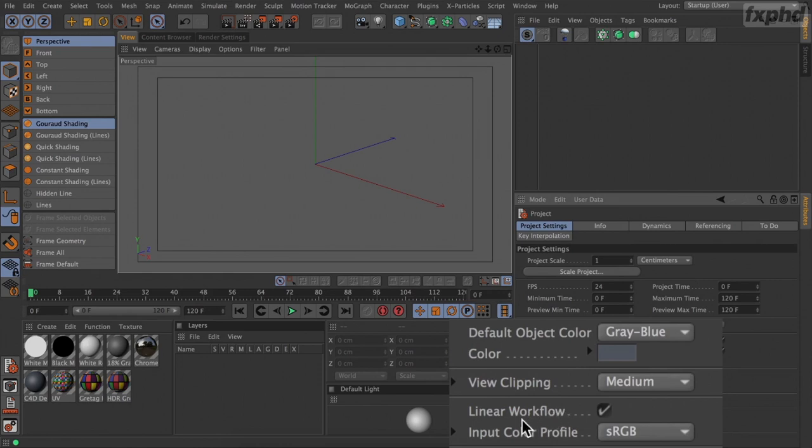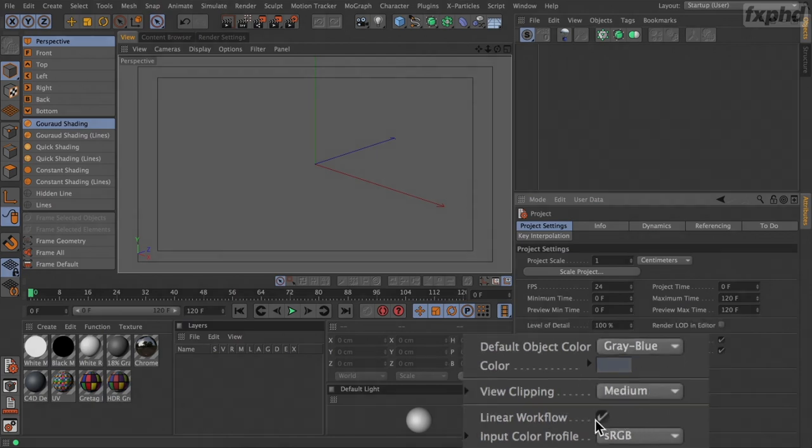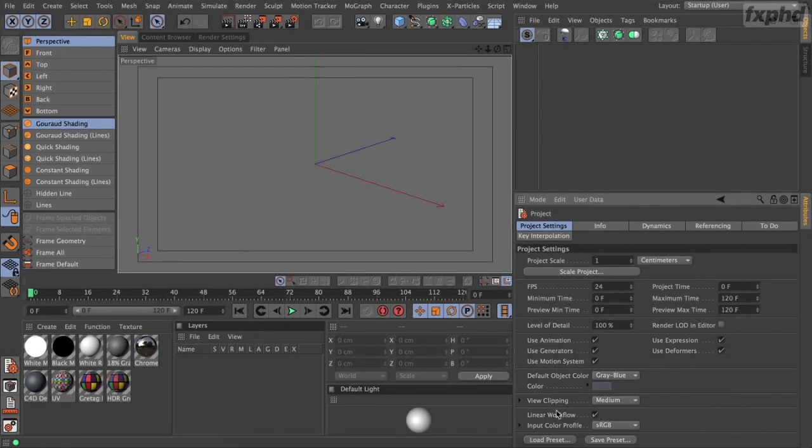Linear workflow and input color profile, and I can't stress how important this is to decide what color space you're going to work in and stick with it. You cannot change your workspace mid-flow because everything will change. I'll show you some examples in a second. But linear workflow is basically here.